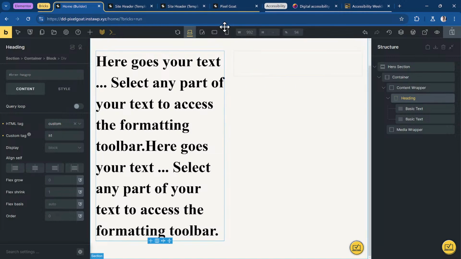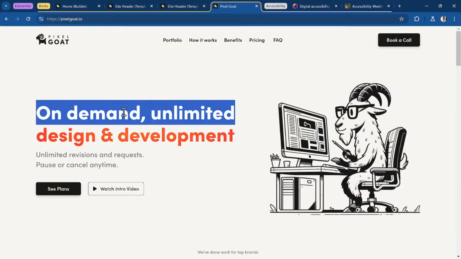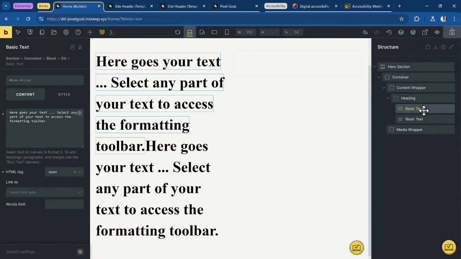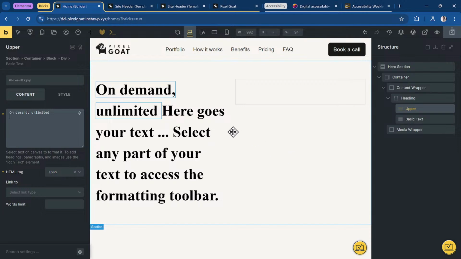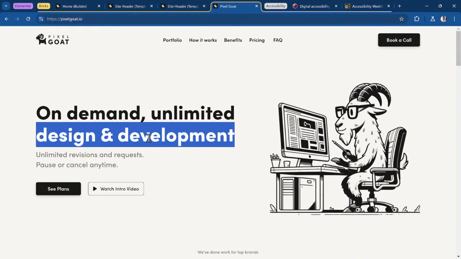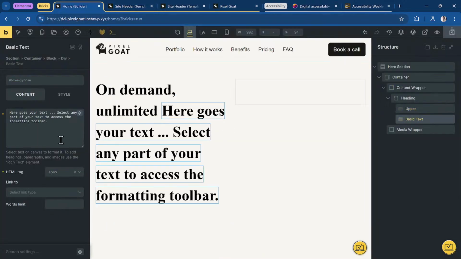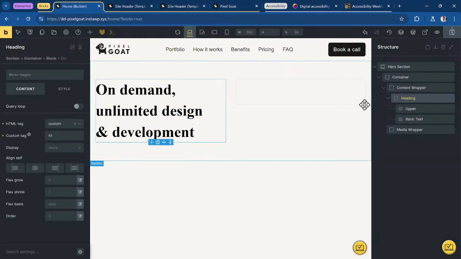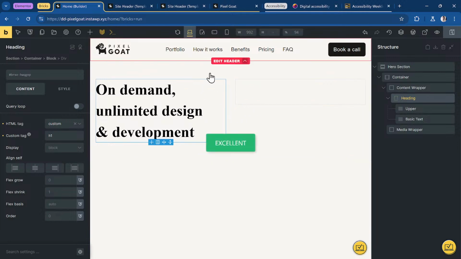So let me go ahead and drop the text. The first one, on demand, unlimited, copy that text, paste it here. Say upper, I'm just going to be naming them in a weird way now, because like they say, naming is hard. So that's the first one. And the second one, design and development. Okay, come back. So we have everything there. We can now do some CSS to make everything look correct. But for now, that's it. I'm just going to be dropping all.